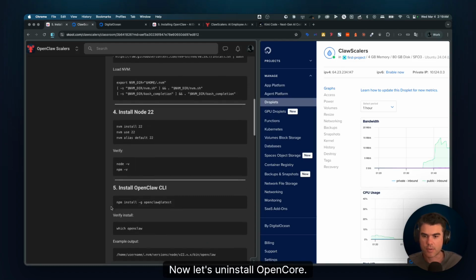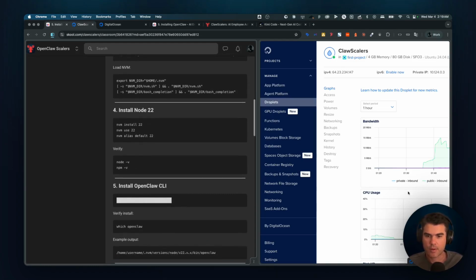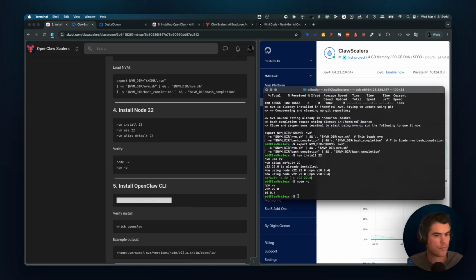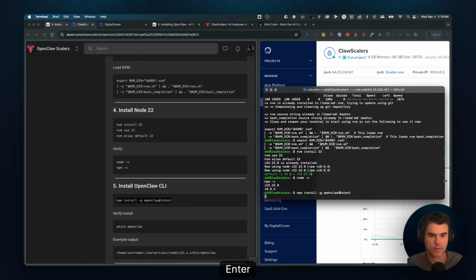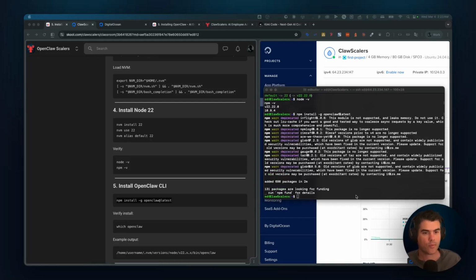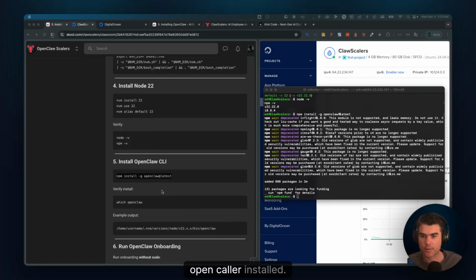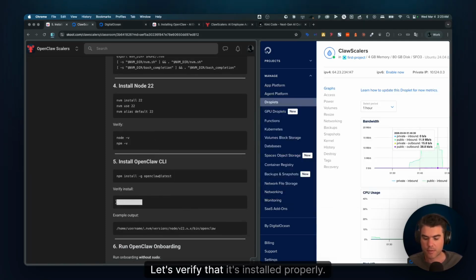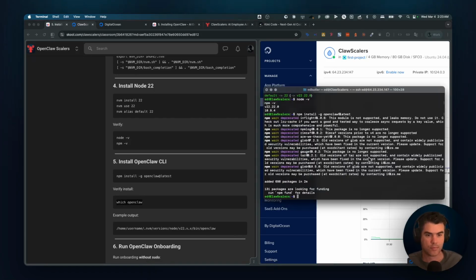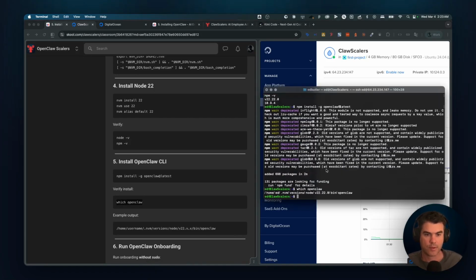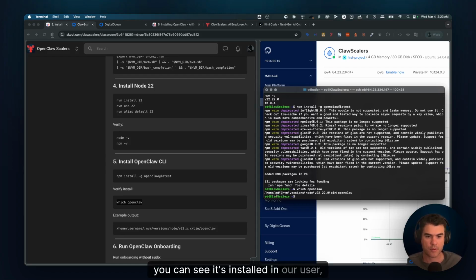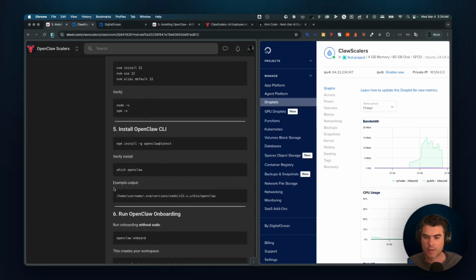Now let's install OpenClaw. This might take a little bit of time. Enter. And just wait for this to finish. Okay, so that's finished. It took a little bit longer. Okay, so we've got our OpenClaw installed. Let's verify that it's installed properly. Okay, you can see it's installed in our user section, so not at the root.